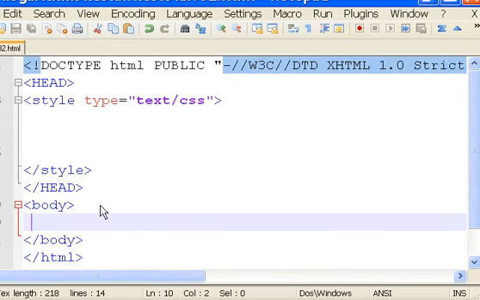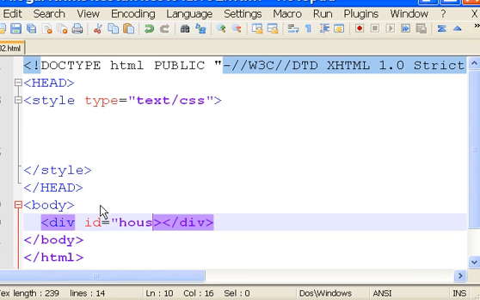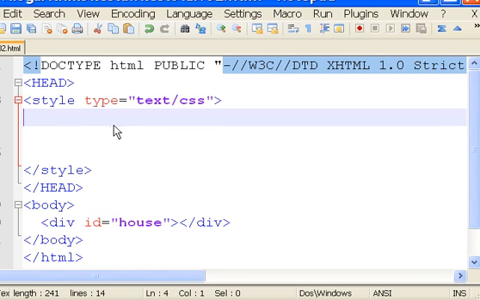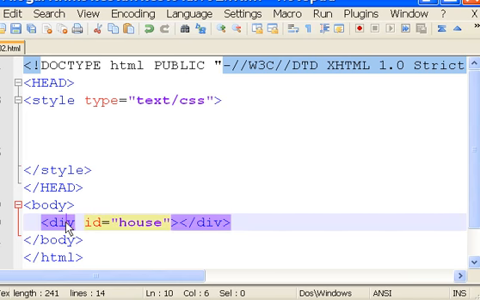Here in this video, I want to make a div structure. Div and div. But I want to load into this structure a picture, a JPG file. So I'll say ID equals quotes house. I'm going to load my haunted house picture that I drew into this div structure.